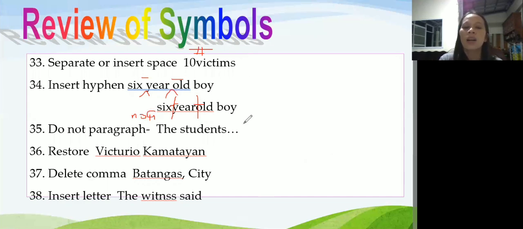Then, restore. Ano yung mga nire-restore? Yung mga names na kakaiba. Lalagyan siya ng box. Then delete comma, you have to encircle it and put space, single space. Then insert the letter caret and then insert letter E in the word witness. Next.